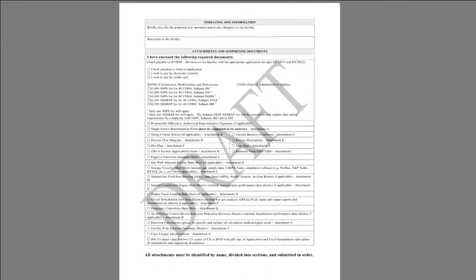So we went over the fees earlier, so you have to include a check. We also give you the option here, I wish to pay by electronic transfer or by credit card. So if you're not going to enclose the check, please mark the appropriate box. And then also mark the appropriate box for your fees. As you can see, I footnoted that by saying if you're subject to 4J and 4O and 4I, you don't have to pay 3 NSPS fees, you just have to pay 1 NSPS fee.